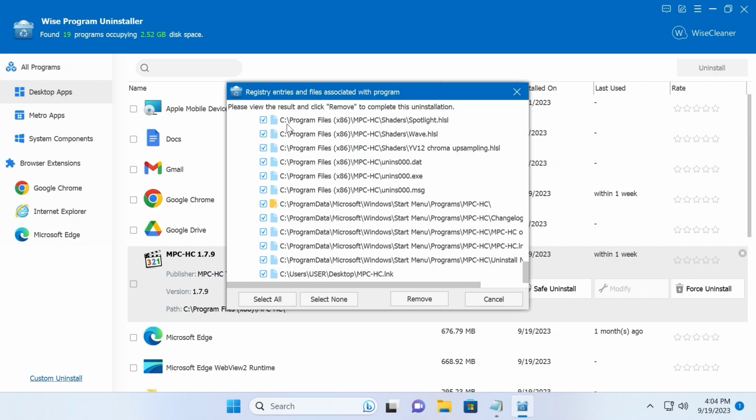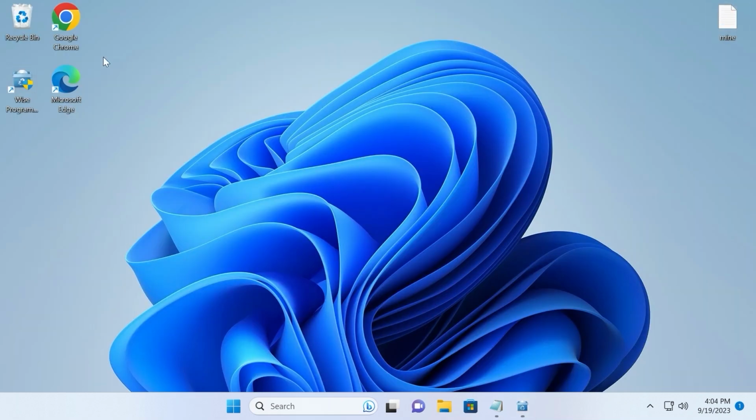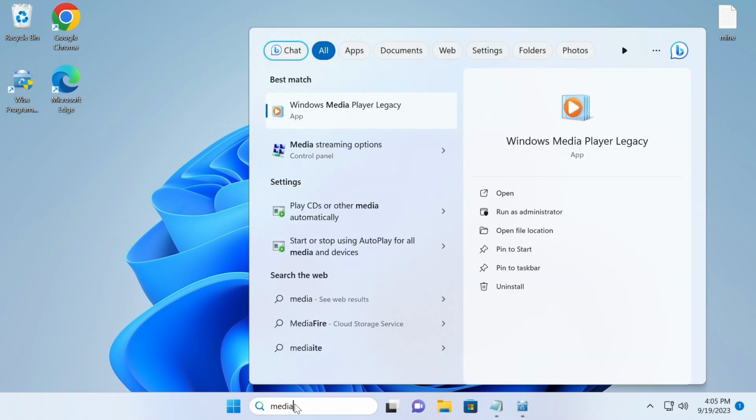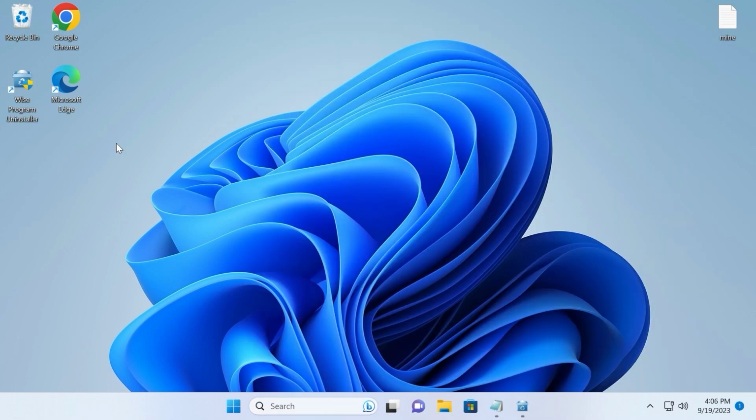Actually, I do not recommend to mess with this option. Do not uncheck anything, just leave everything by default and click remove. Actually, that's all. As you can see, we successfully deleted Media Player, no doubt. So we can click on search and type Media Player. We no longer have Media Player Classic, which is great. Completely to be honest, I don't have any issues or problem with this Media Player, but sorry, for this video I was forced to delete that file.